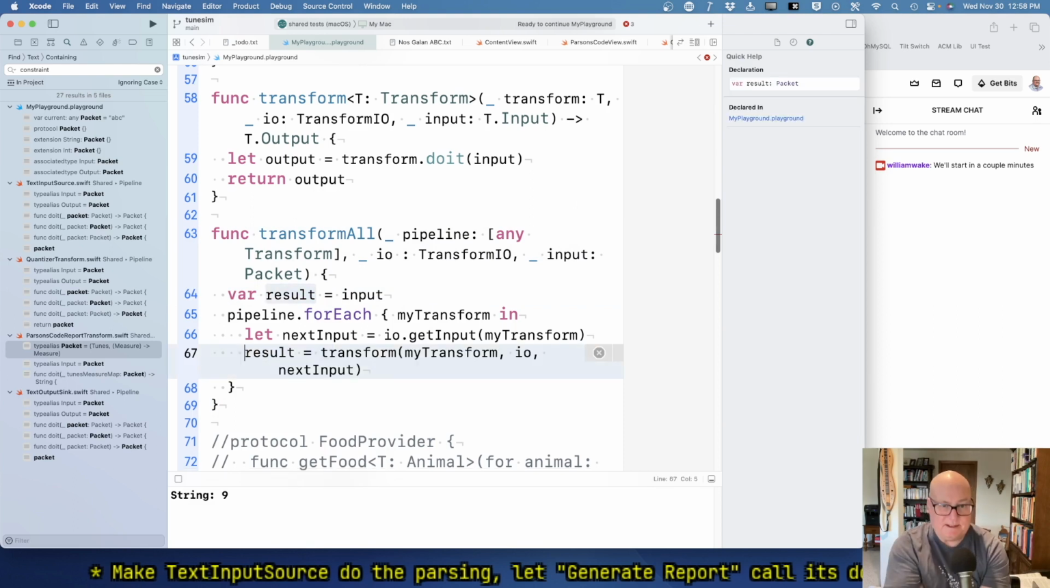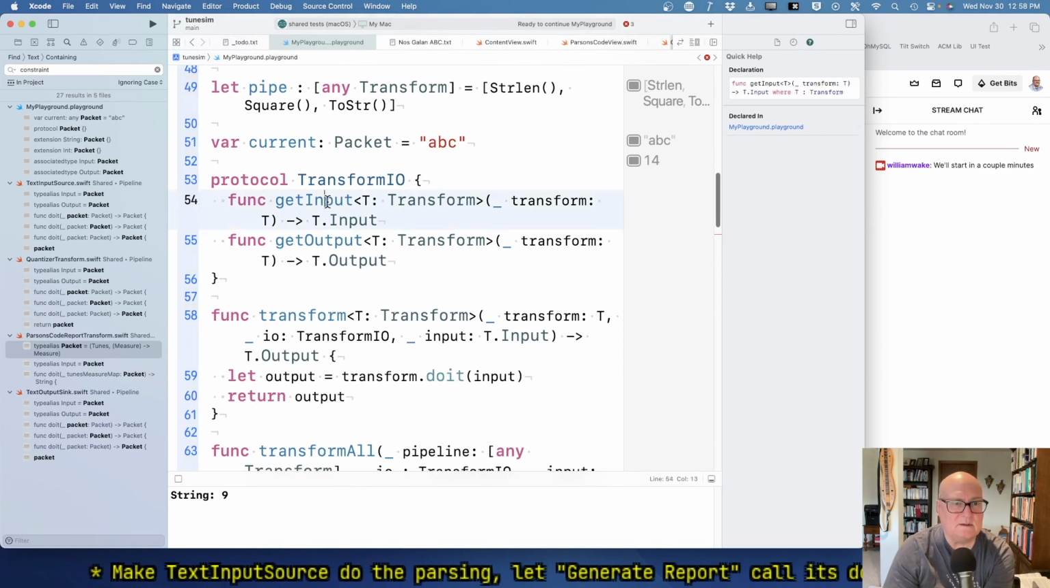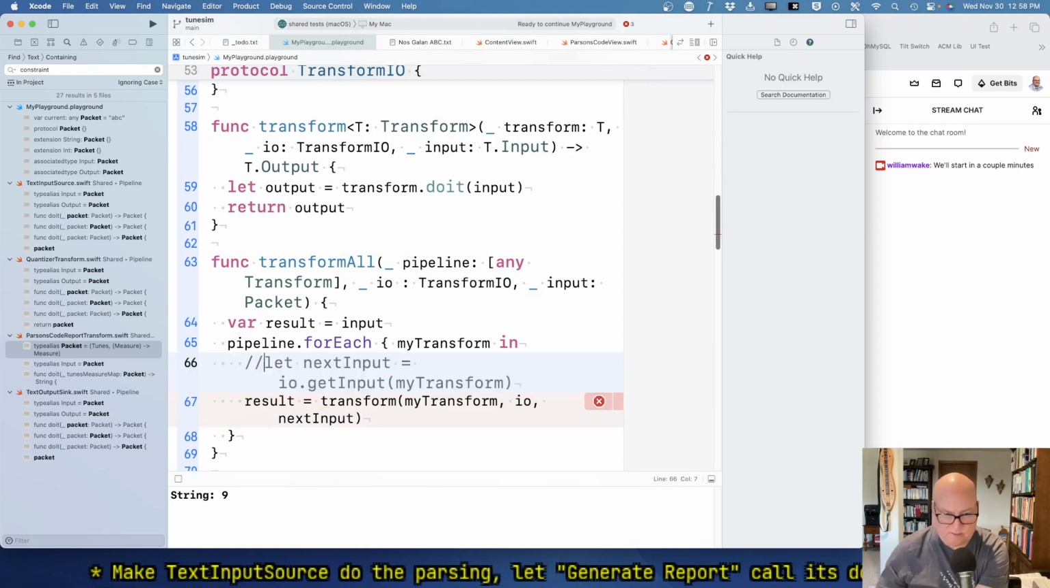I think I'll get 2 complaints now. Just one. Next input is given the pipeline. I don't know. That input doesn't seem like it's getting the input, does it? How would I get input? Like, who defines this? We don't. Well, I guess this IO does, but I really don't even want that. I really want result.